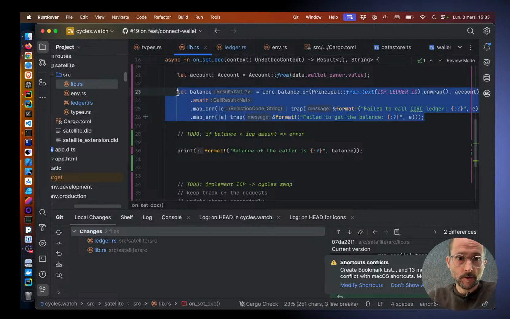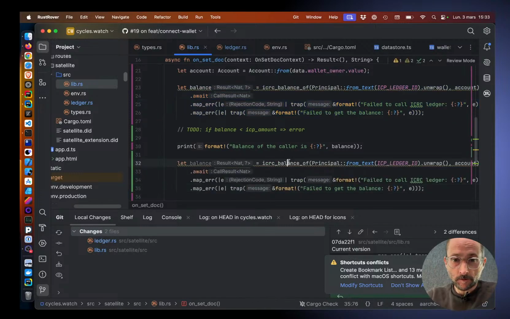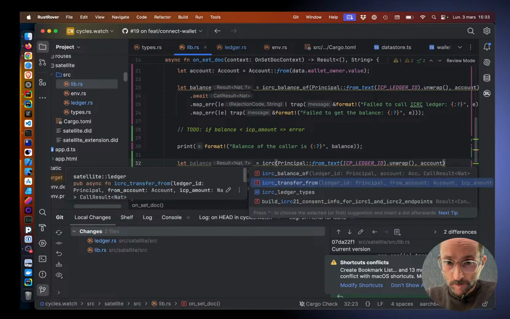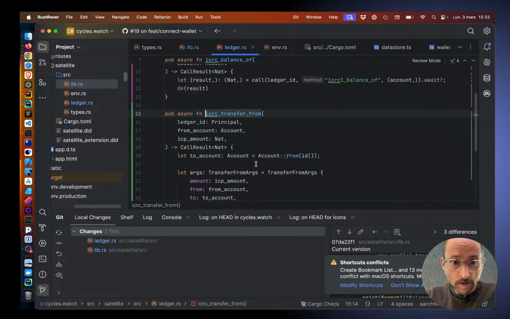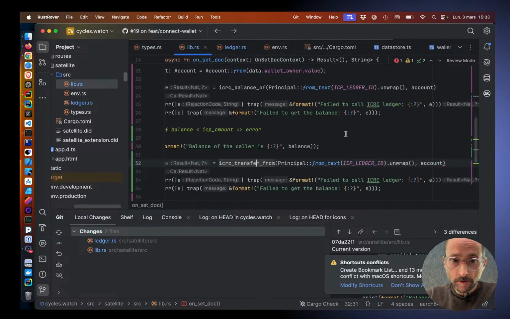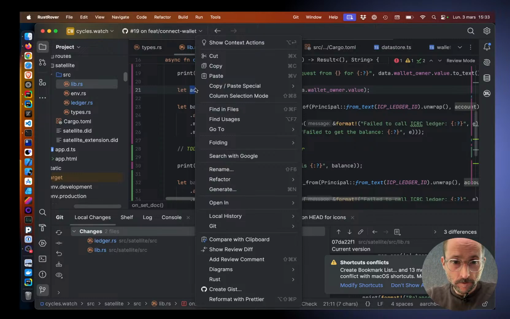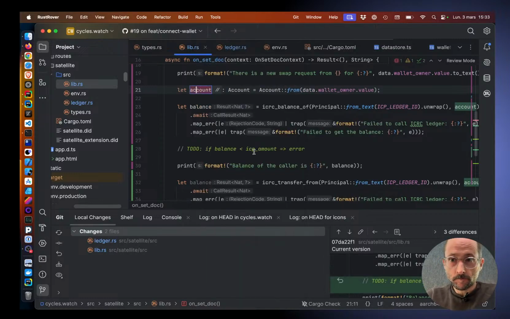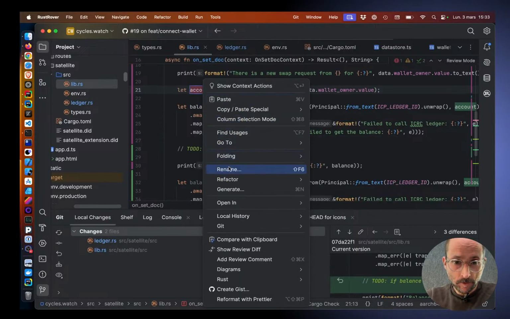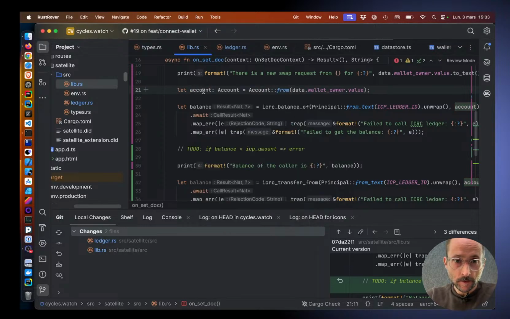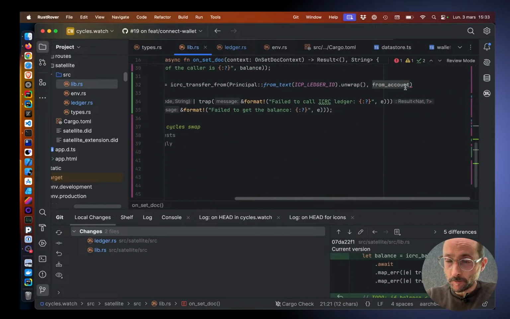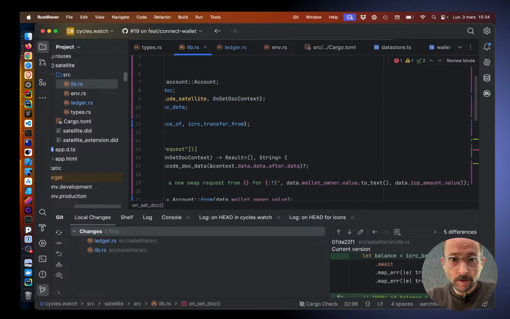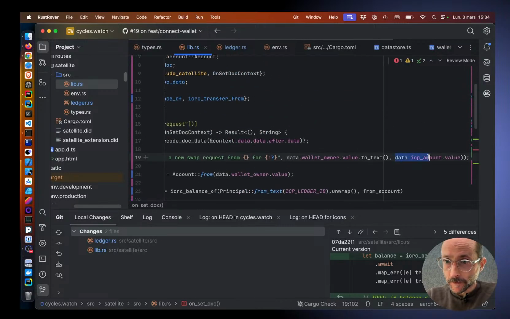just gonna push this, the same stuff. So ICRC transfer from, and here what do we have? We have the ledger, the from account. From account is this one. Yes, I can rename it from account, right? You scream if I do something wrong. And the amount is this one.